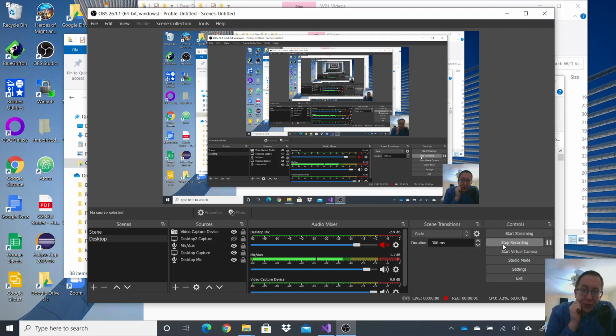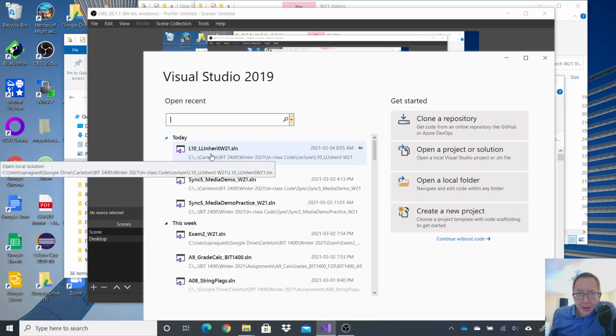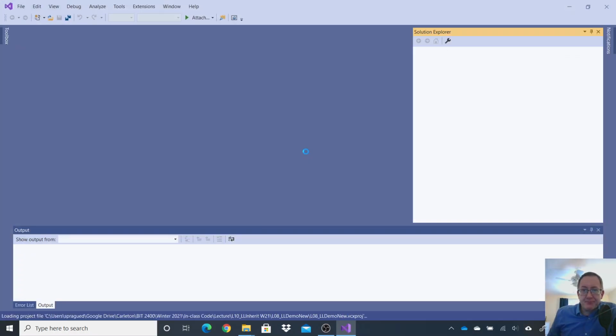Hello everyone, I'm going to do another draft of lecture 6c, hopefully not so laggy this time around. So let's get going to what I wanted to actually look at. I'm just going to open up one of my most recent projects. Here we go, linked list, inherit. We're looking at inheritance for linked list.